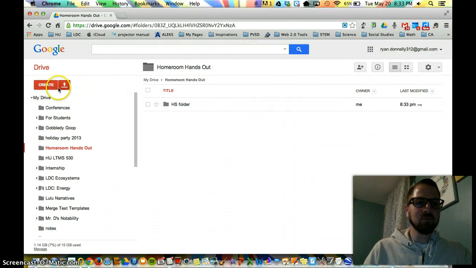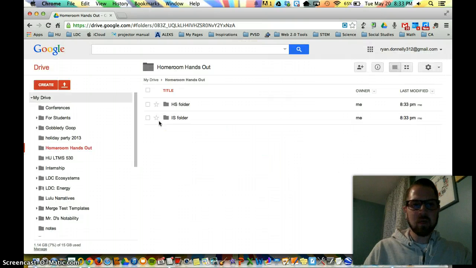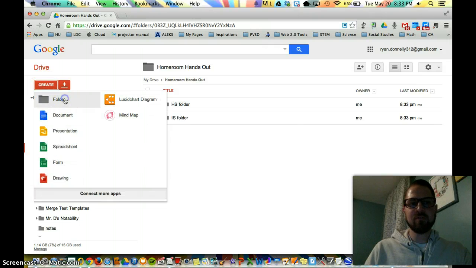And I can have multiple folders. Let's make a middle school, intermediate school actually, and let's make an elementary folder.